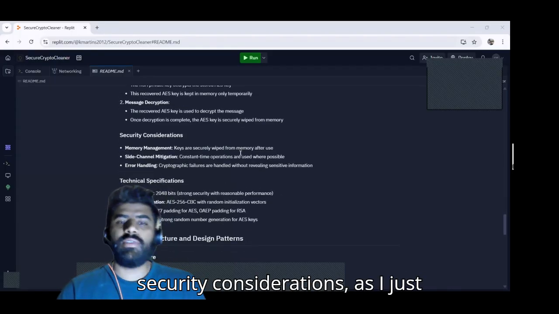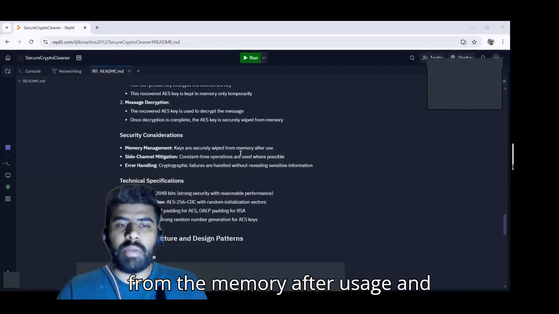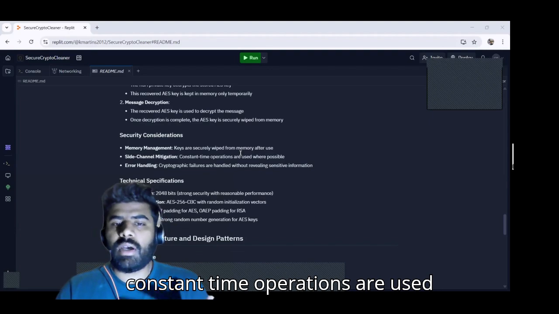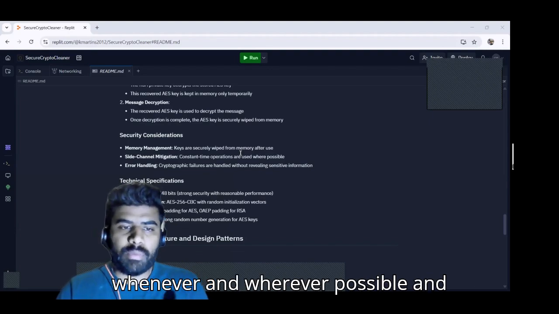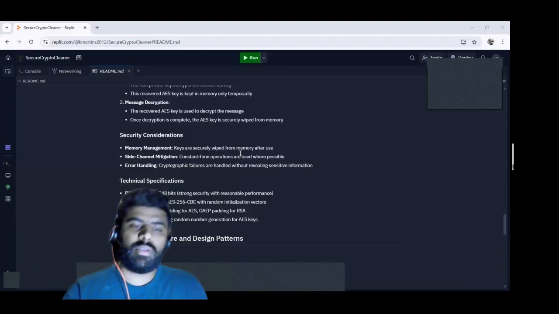Coming to the security considerations, as I just mentioned, the keys are securely wiped from the memory after usage, constant time operations are used wherever possible, and cryptographic failures are handled without revealing sensitive information.